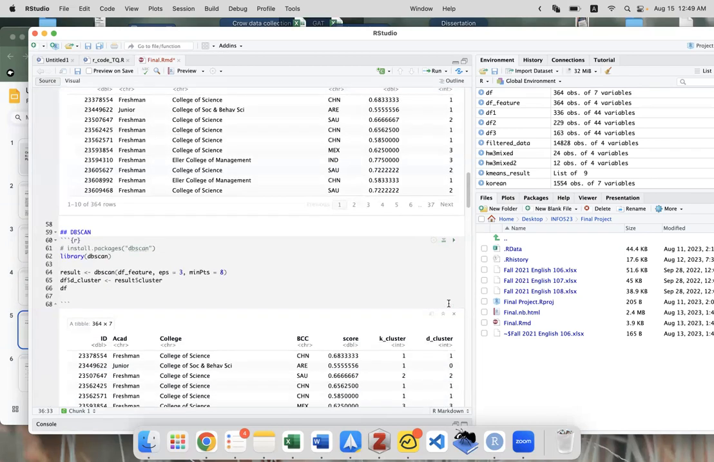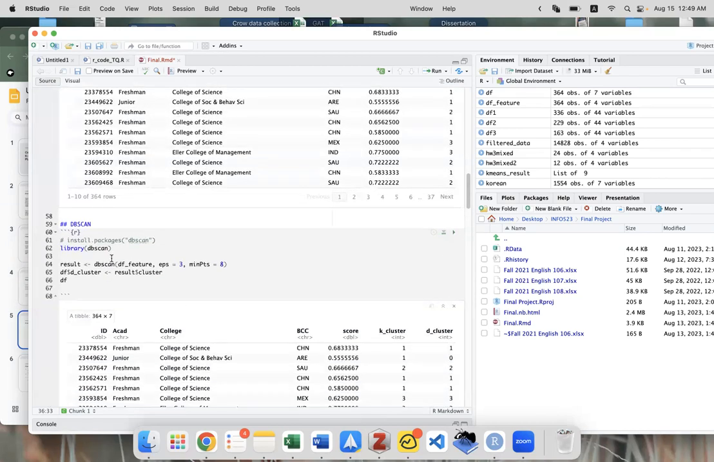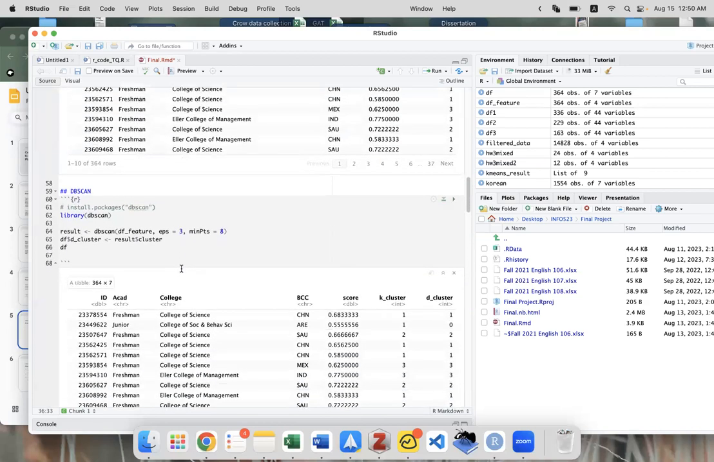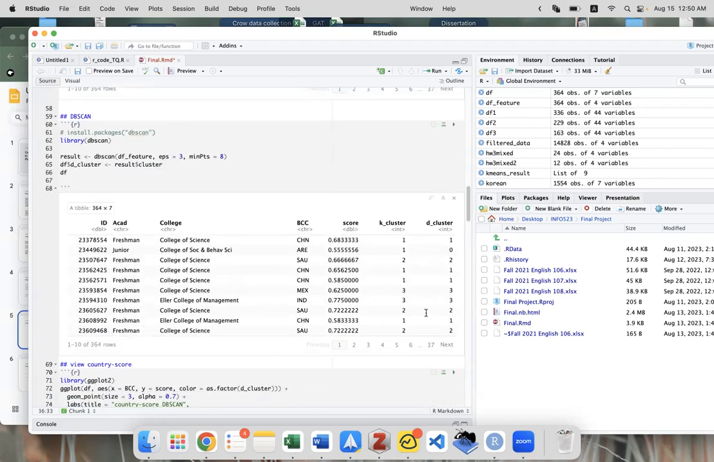And the next step is to use DBSCAN to cluster the dataset again. For DBSCAN, there's no specific way to control the number of clusters. So I need to change the parameter value and then try to narrow the clusters down to 3. However, I changed multiple numbers, I can get 4 clusters in total, and I cannot lower it to 3. And you can see this is the result.